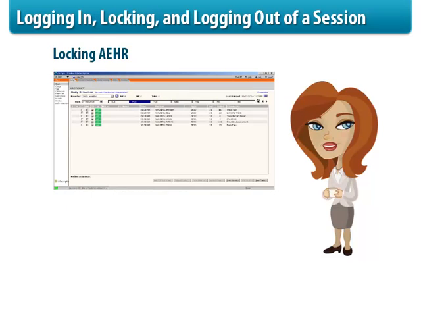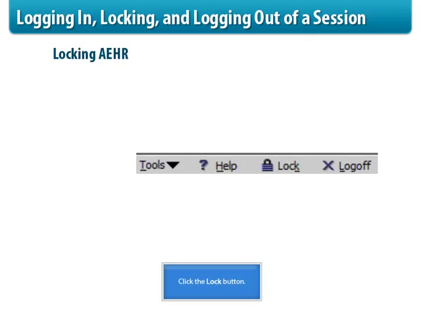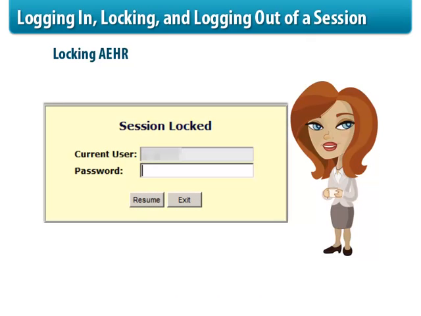Once you are logged in, it is important to remember that you should not ever leave AEHR open on a computer unattended. This is a violation of HIPAA. To avoid this problem, you can lock your system when you're walking away from it for a short period of time. To do this, click the Lock button in the upper right corner of the window. Click that button now. This will password protect your screen.